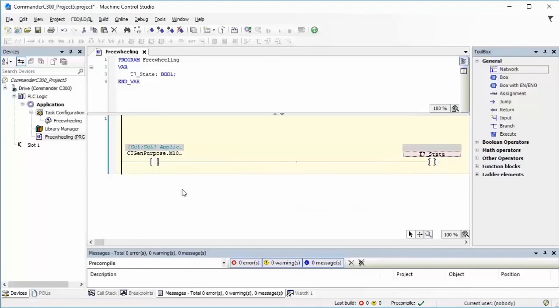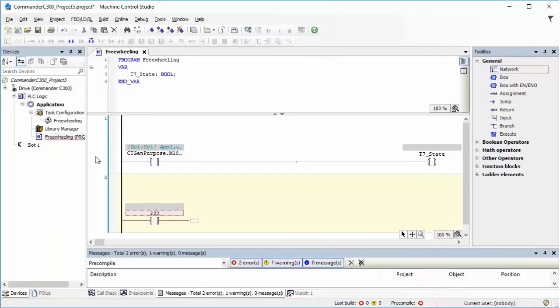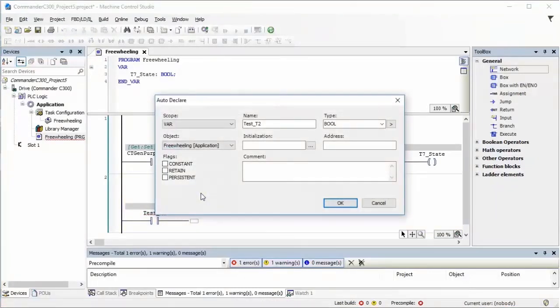Next, I'll insert another network by right-clicking in the white space and then choosing Insert Network. This network will be used to access terminal T2, which is a digital output. I'll begin by adding a contact. And I'll use the same procedure as before to assign a user variable to it that I can force on to activate my digital output on terminal T2. I'll call the variable test_T2, and I'll leave the rest of the settings in this dialog box at their default values.